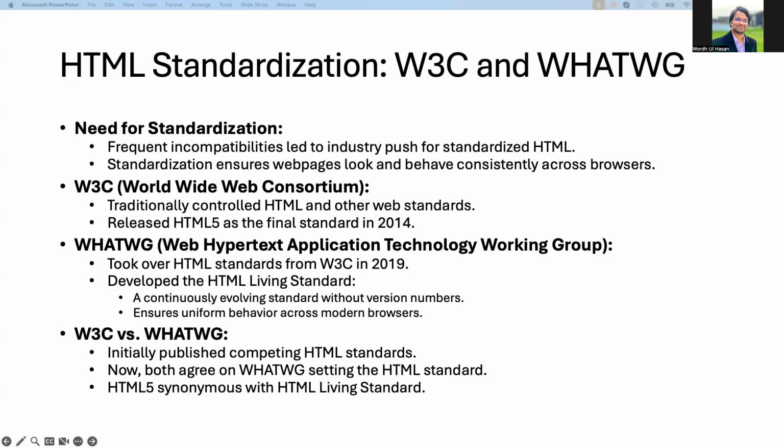played a crucial role in these early standardization efforts. As an international standards organization, W3C traditionally controlled HTML and other key web standards. One of their significant achievements was the release of HTML5 in 2014. HTML5 was a comprehensive and modern standard that included new features for multimedia, graphics, and more without the need for additional plugins. It was designed to ensure that web content would be accessible and functional across all browsers.